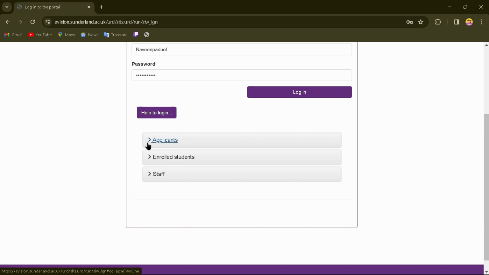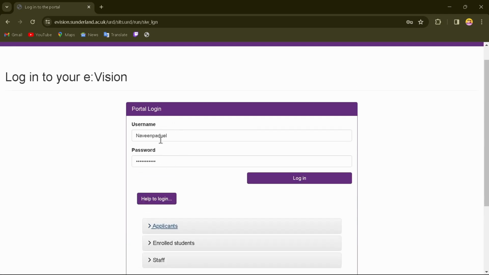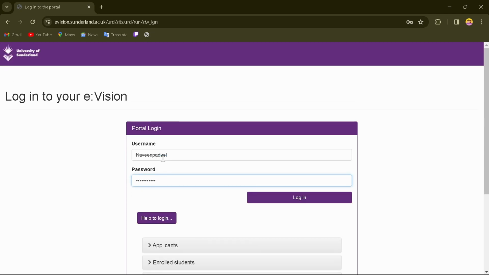So by tapping on this option, you can easily reset or recover your account's password by creating a new one. So after creating a new password, just come back to this page and then enter the new password that you have created, then tap on login. After tapping on login, you'll successfully log into your account. That's it guys, this is how to log into your University of Sunderland eVision account.